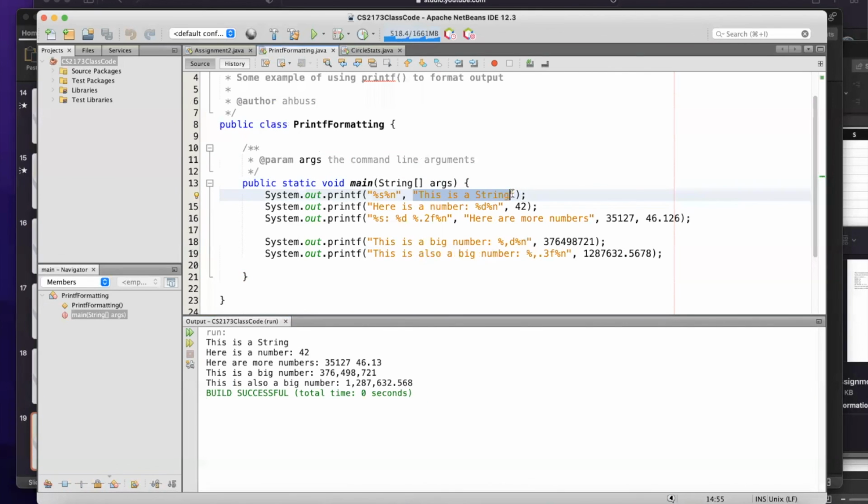If I have a string to print, obviously I could just use a println. But if I'm going to print a number and I want to have a little prompt, I can put those together like this. And then some more numbers, the big numbers like this. So those are all basically there.